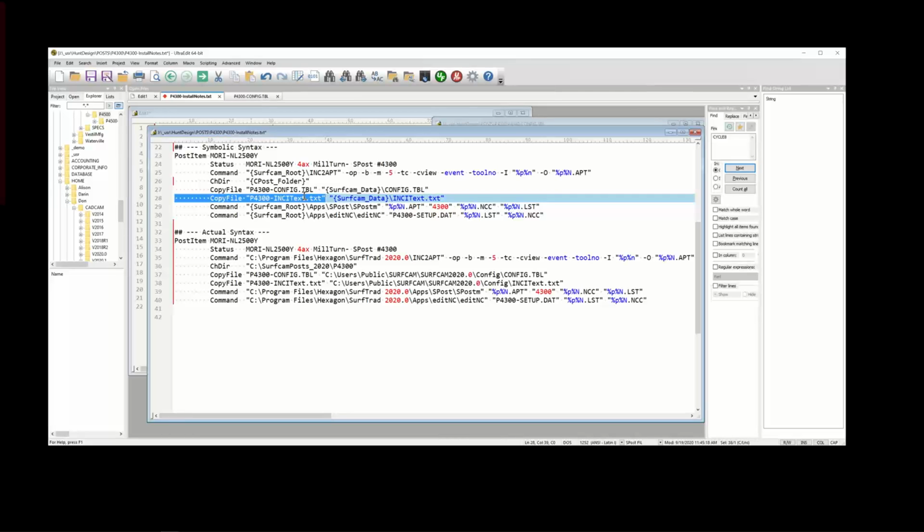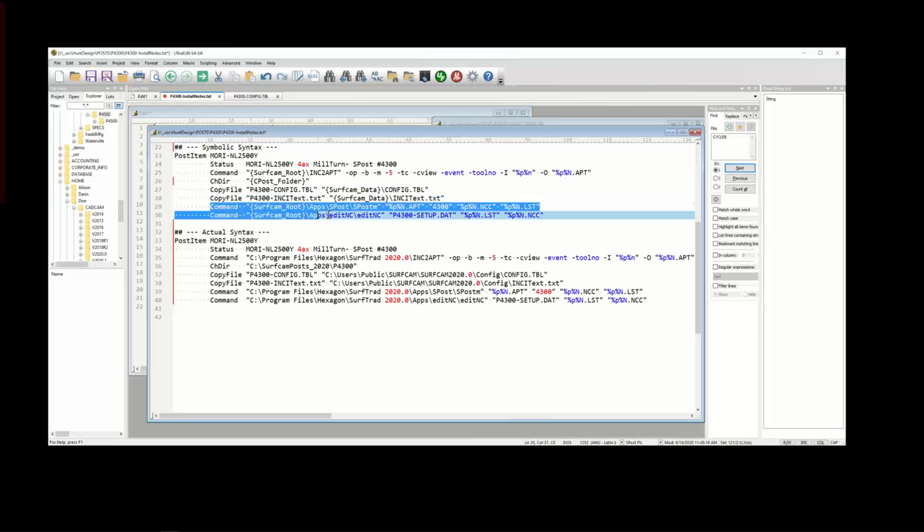And there's a file called inci-text.txt that also needs to be in the data folder. So we grab the post 4300 from the custom post folder, and we copy and overwrite that just before we actually execute the post itself. This is the command that executes the post processor. Again, SurfCam root gets replaced with the root for your current version. And then this syntax should be pretty much the same.